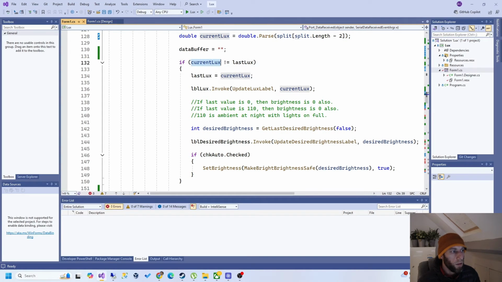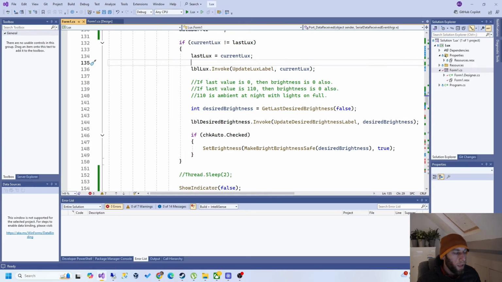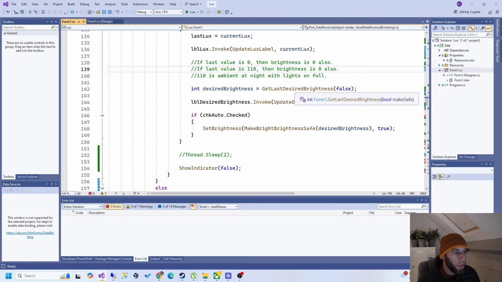If current lux is not last lux, in other words, if the value is changed, because remember that this is sending data every 100 milliseconds, and if the light hasn't changed, there's no point in doing anything with it. If it says here, like, I don't know what lux it is right now, but if it says it's 4 lux, and it's still 4 lux every 100 milliseconds, then there's no point in going further, because, you know, we've already changed the brightness. Then we invoke a method on the label on another thread, which we spoke about. Get the desired brightness.